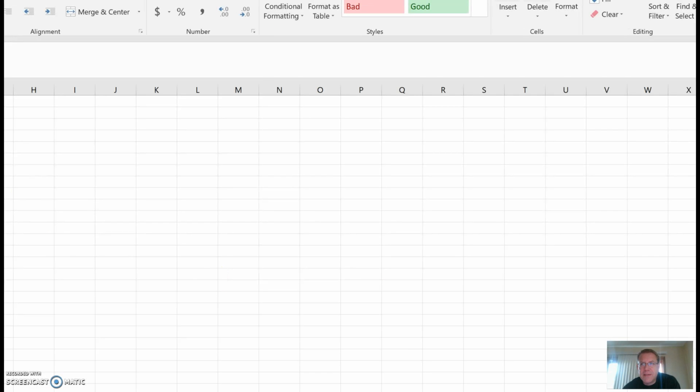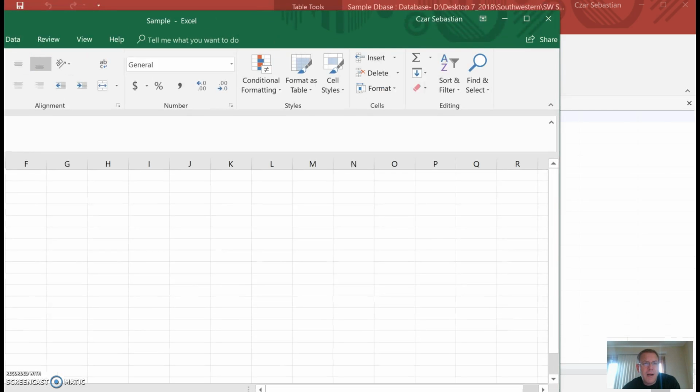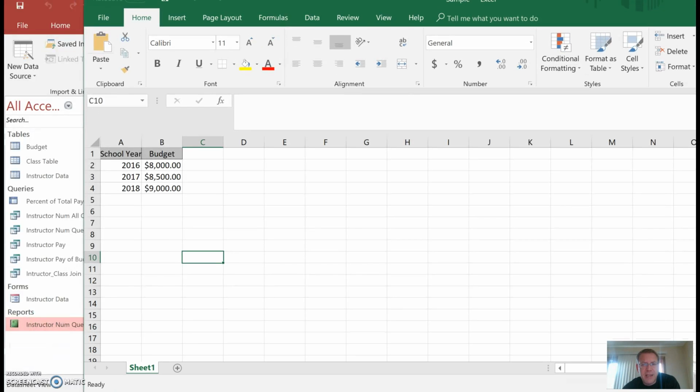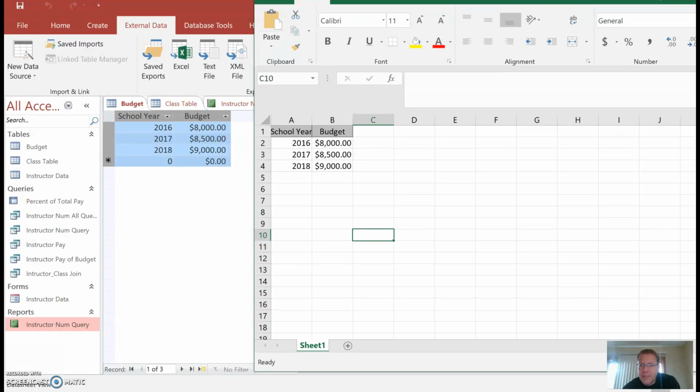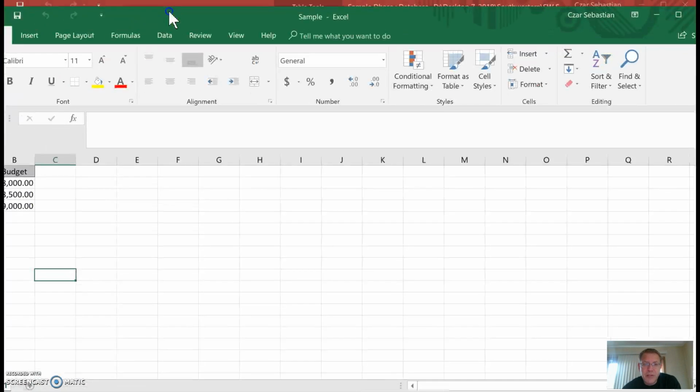So now, if I look on my desktop, I have my Excel document that matches the table that was in my database. And now I can let somebody have it that doesn't have access to the database and say, okay, update all this information. They can update the information. And then what you can do is you can import it.